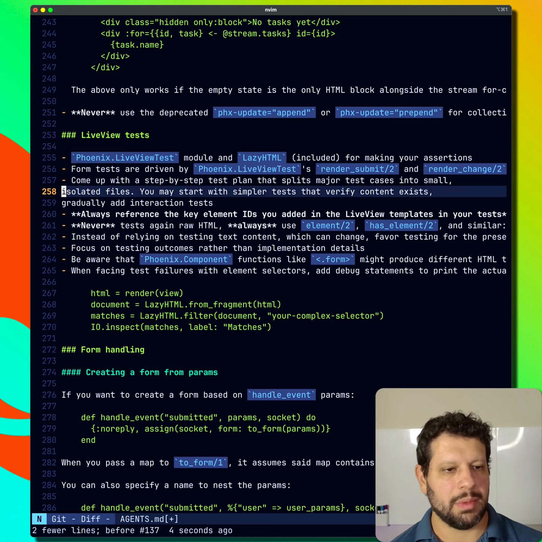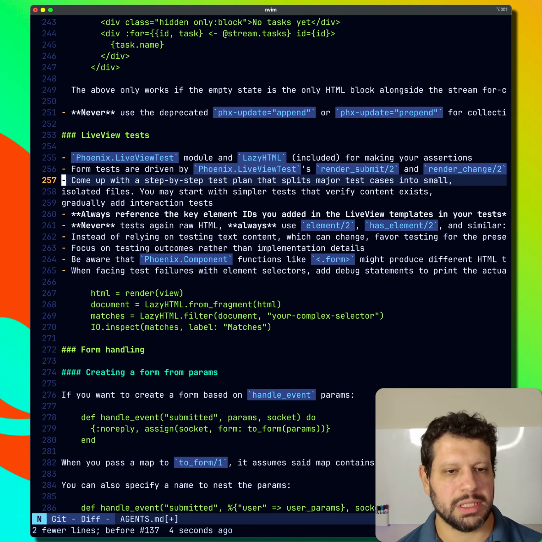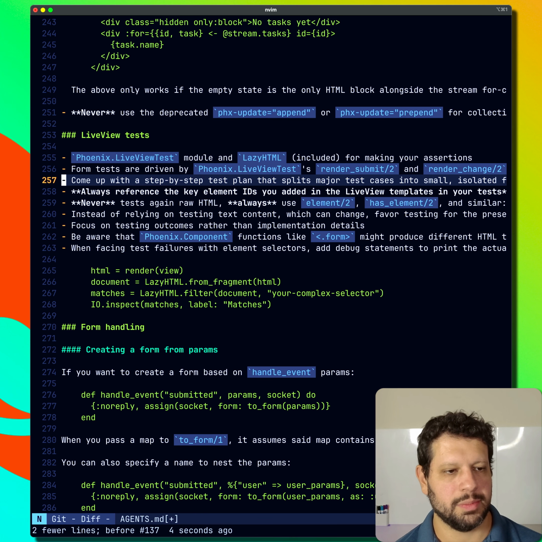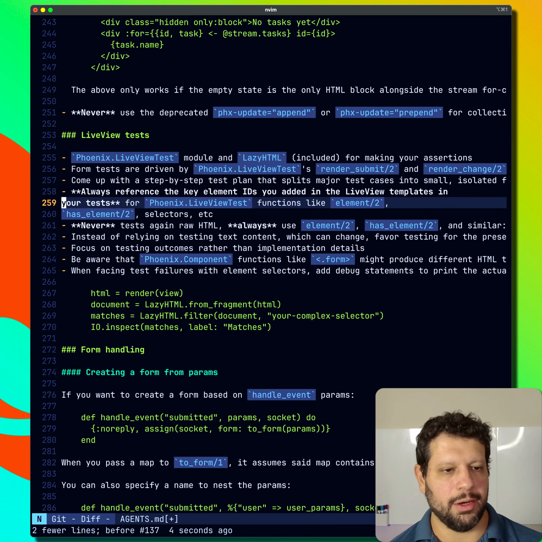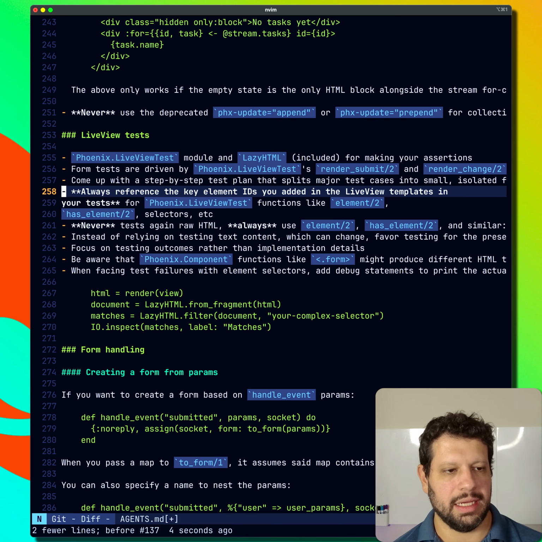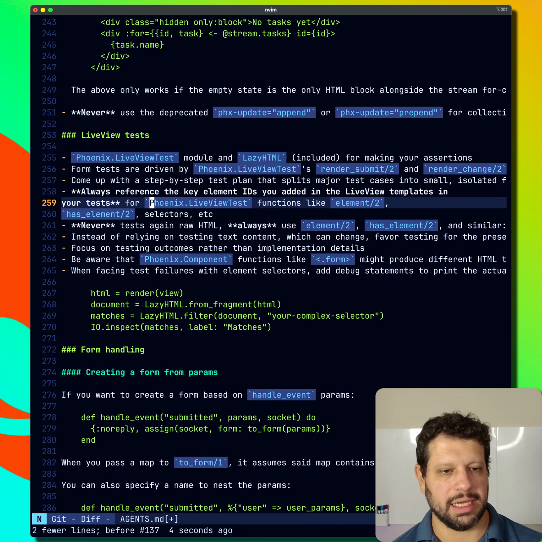Yep. Come up with a step-by-step plan that splits major test case into small, isolated files. Yeah, okay. Split your tests. Always reference in your test. That makes sense. Use the element helper, right?